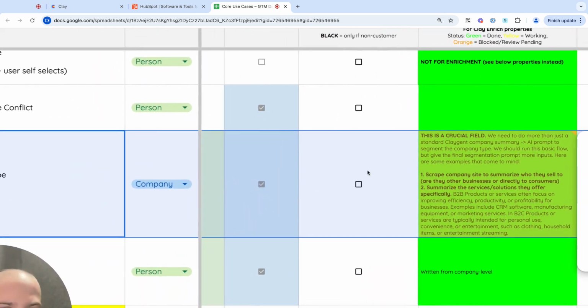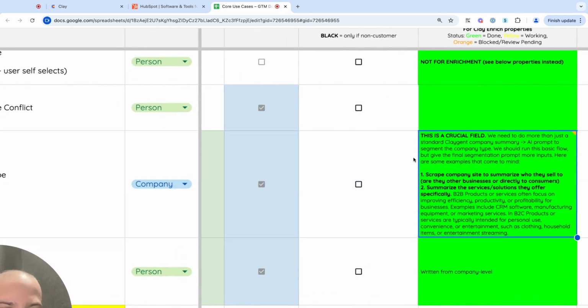This scope right here. We need to do more than just a standard company summary and AI prompt to segment the company type, right? Meaning we need to do more than just a Clay company summary and then an AI prompt to summarize everything. We should run this basic flow, but give the final segmentation prompt more inputs. Here are some examples that come to mind. One, scrape the company site to summarize who they sell to. Like, are they other businesses or directly to consumers?